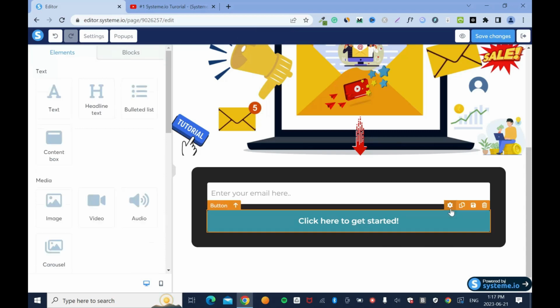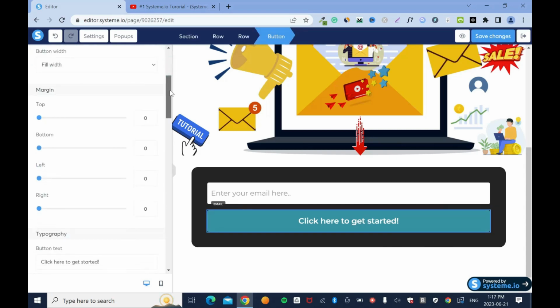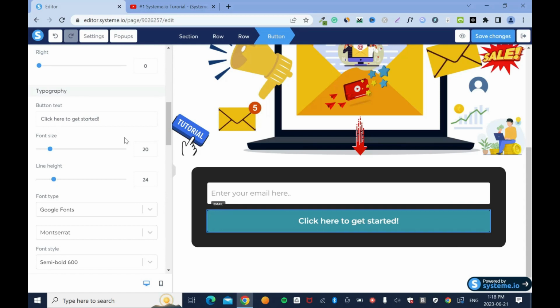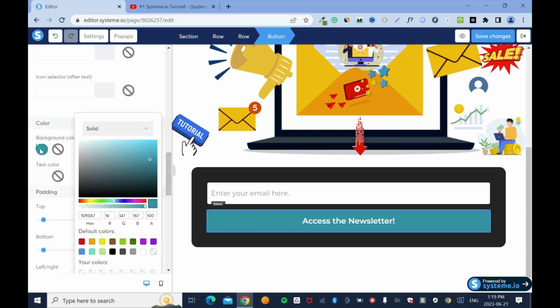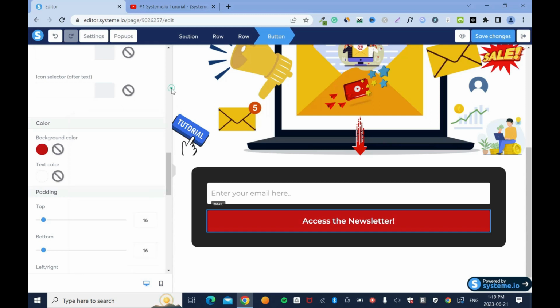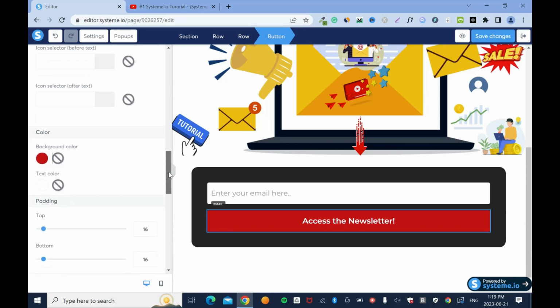I'll click on it, click on the button, scroll down, click here to get started. Right here, I would like to change that to join the newsletter. Access the newsletter. Then I'll change the color. This color, I'll change it to red, trying to keep everything red. And let's check the text. I'm trying to show you everything you need to know.